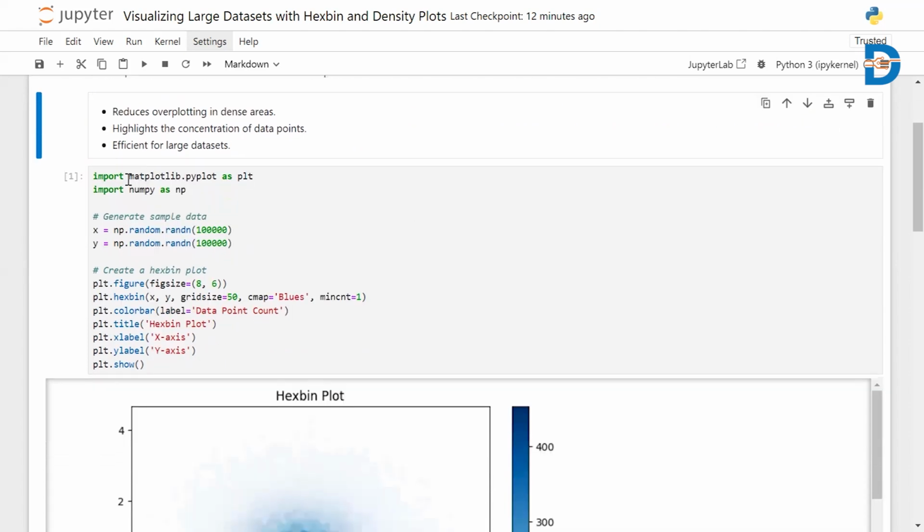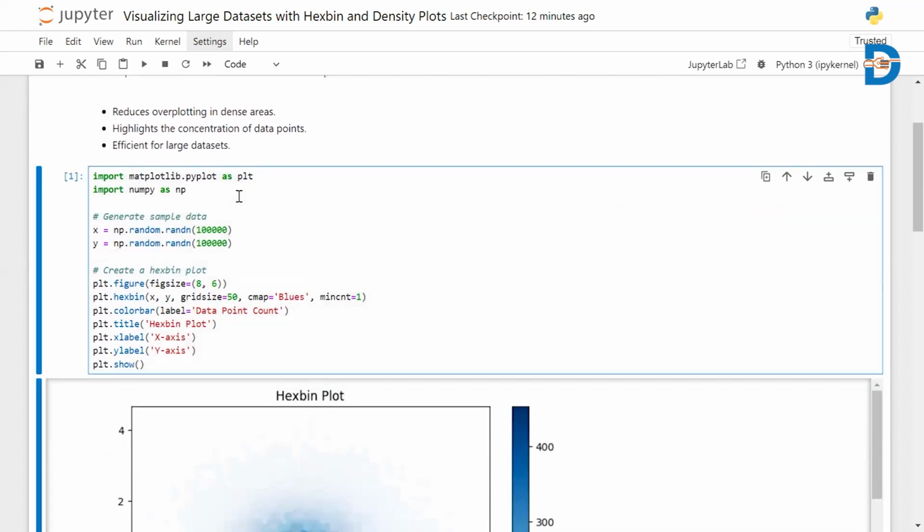Here we have considered one small use case using Python and the matplotlib library. We have imported two libraries: matplotlib.pyplot as plt and numerical Python, numpy as np. We are going to generate a sample data set. X values I'm taking as random normally distributed values by using the function from the numpy module, that is random.randn. 1 lakh values I will generate for X as well as Y, and I'm going to visualize those values with the help of a Hexbin plot.